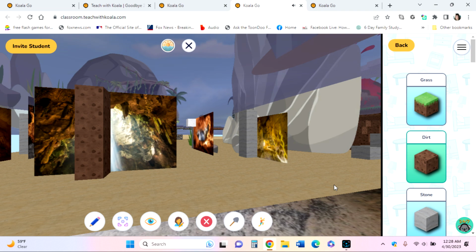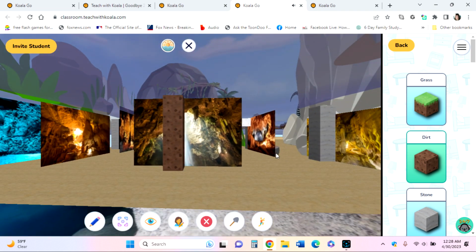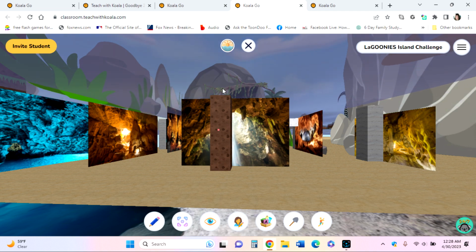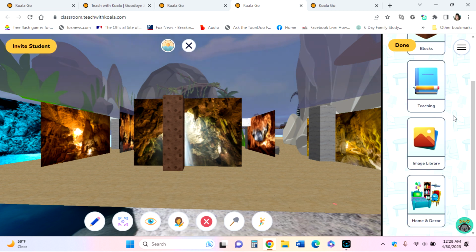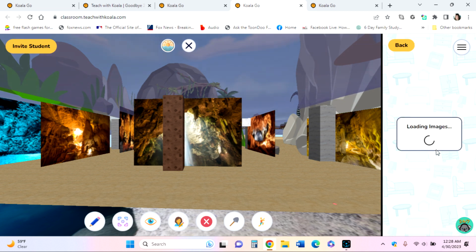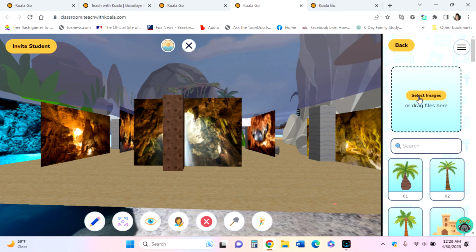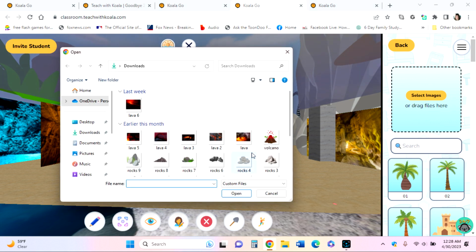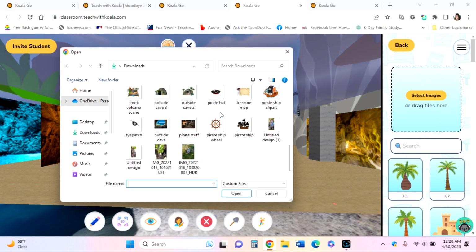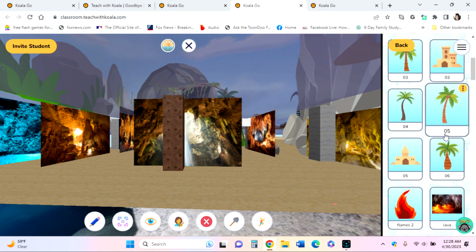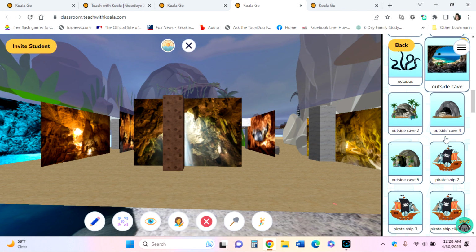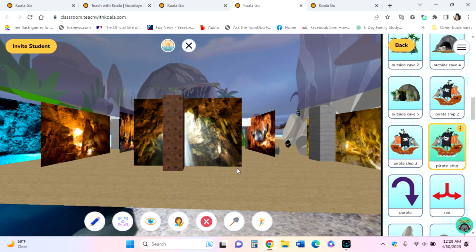In order to put an image in, you have to have blocks behind the image. So here I have a column of blocks. I can go down to the A again, scroll down to where it says Image Library, and then where it says Select Images, click on that and open the images on my computer, and I can choose an image and hit open on that, and then it will put the image into the library by alphabetical order.